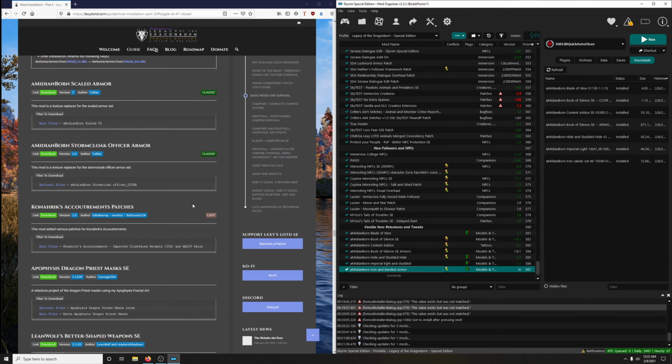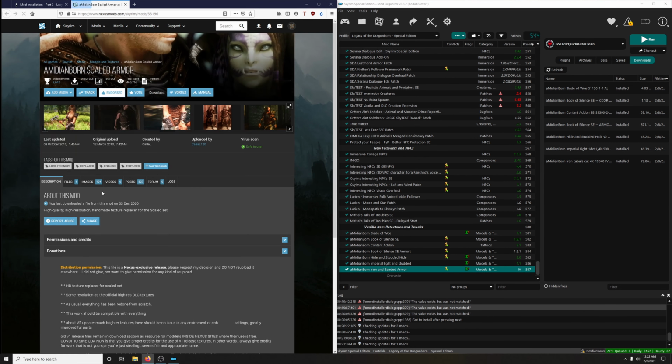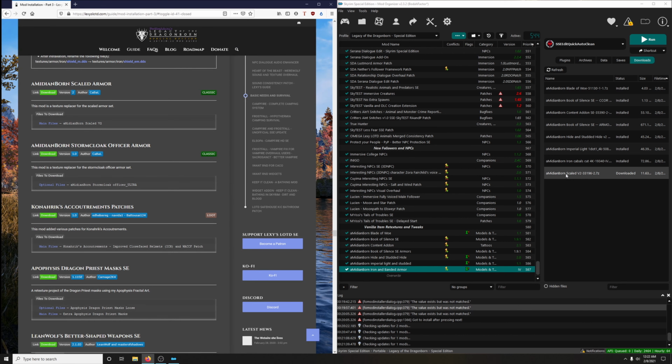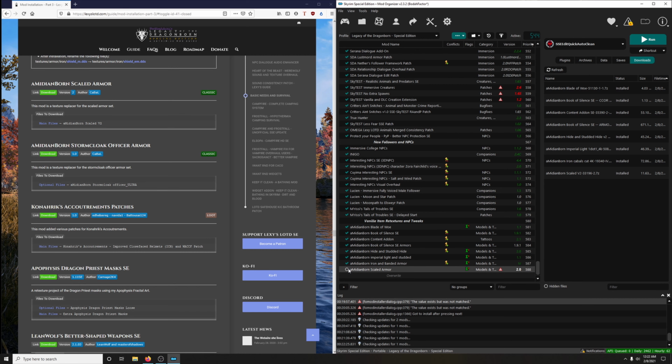Next, Medium-Born Scaled Armor. This mod is a texture replacer for the scaled armor set, and we're going to download version 2. Download it. Install it. Okay. Let's activate that.